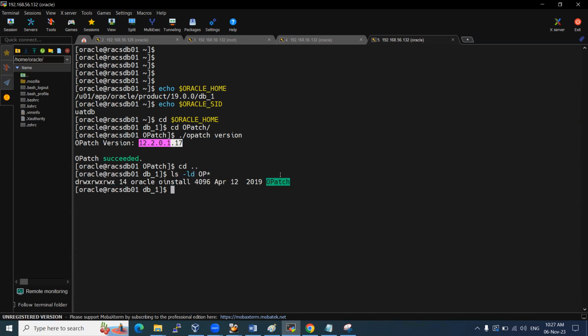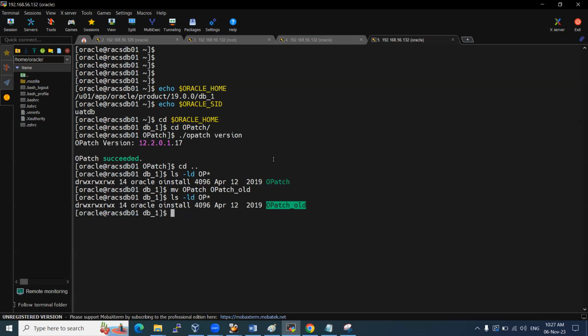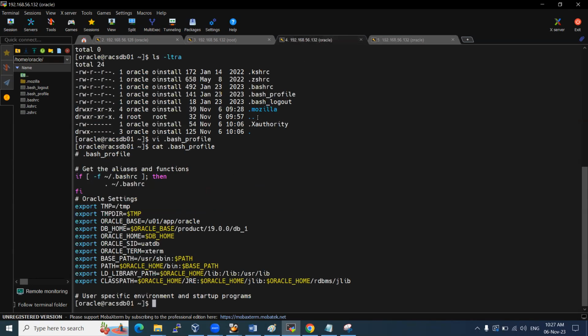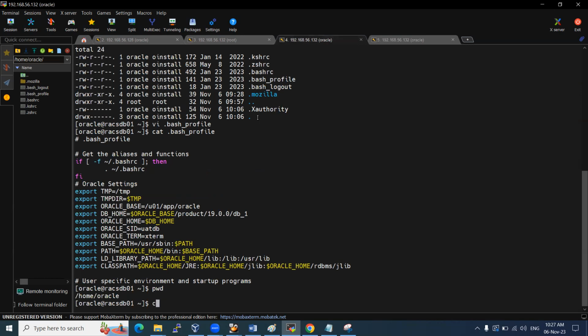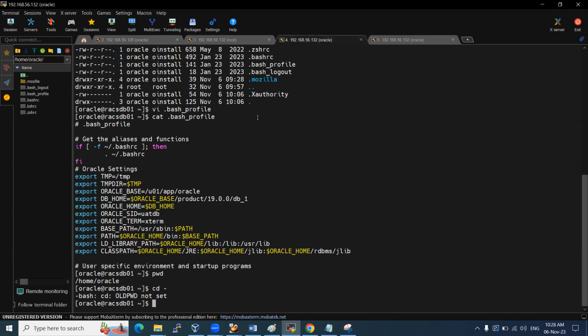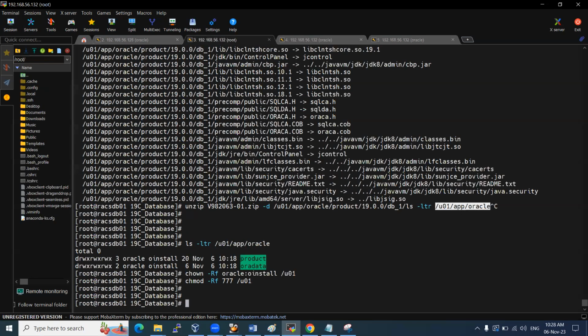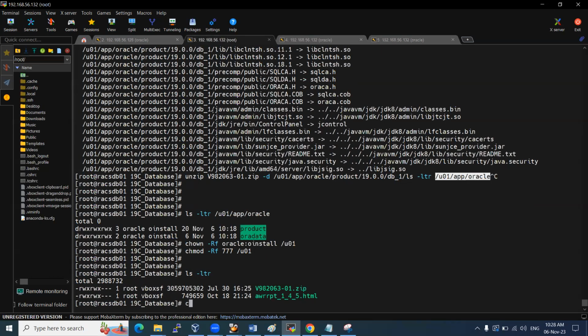ls -ld opatch. This is my opatch utility. I'm going to move this opatch utility to world. That's it. Now I don't have any opatch utility in my directory. Now let me check where I am. Okay, no problem. It is a home, right? Here it should be ls -ltr. I am in this location.